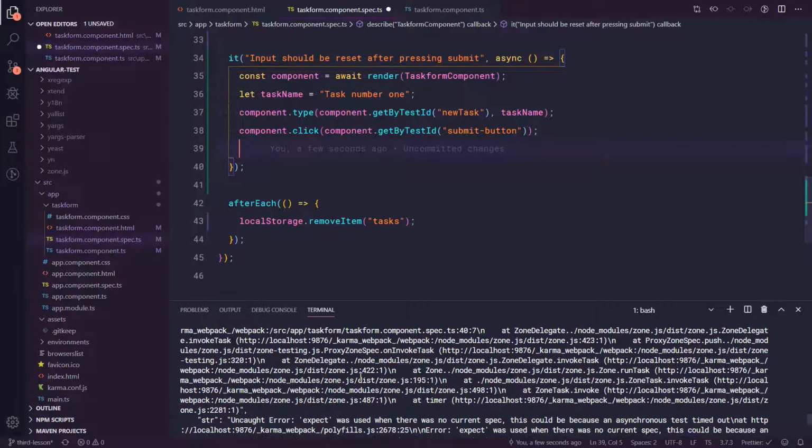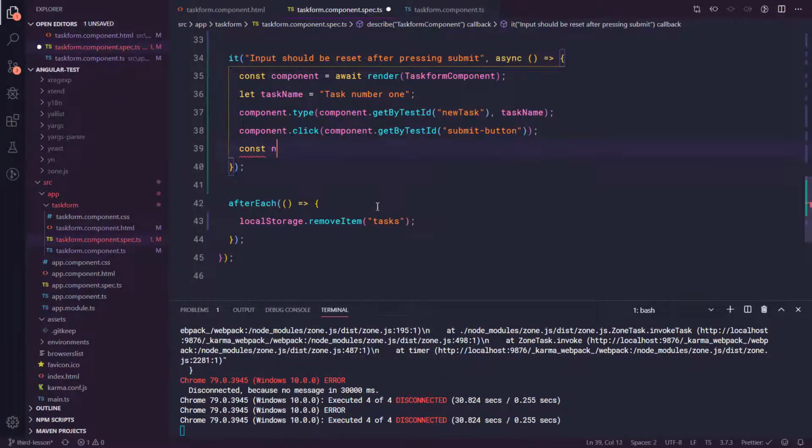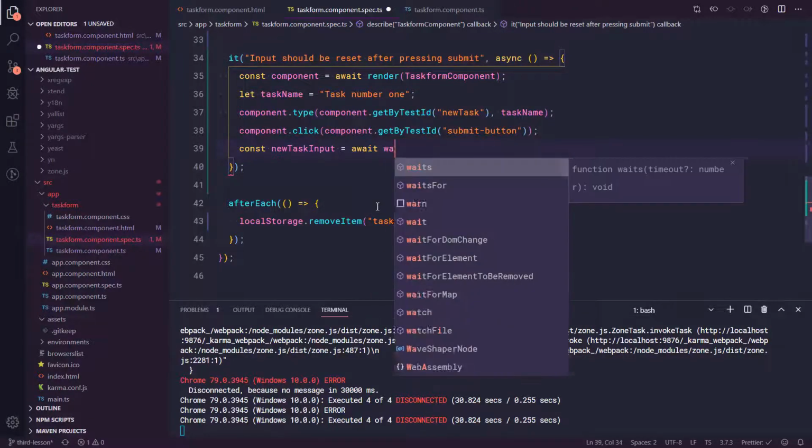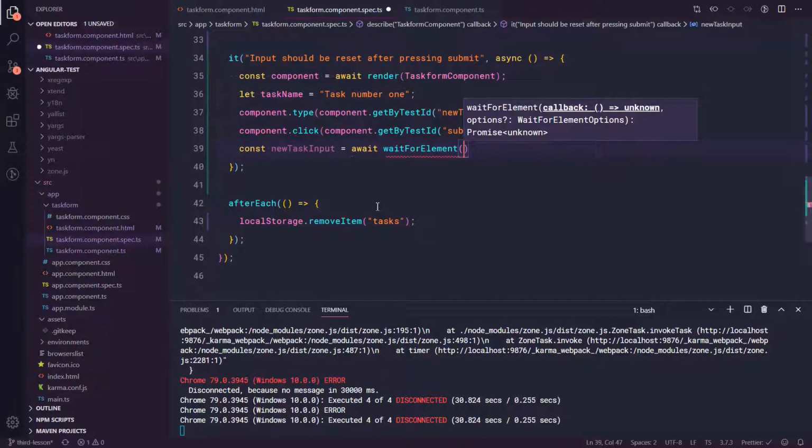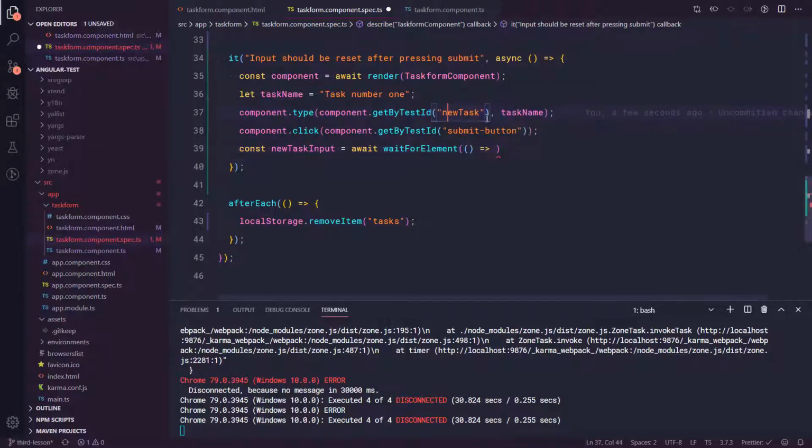So what we will do now is declare a new variable. Let's say newTaskInput. And now we're going to use an asynchronous function, and we're going to await it, because before moving further and checking the value, first we need to make sure that we finished waiting for this element and this element is ready. So the way we do this, we use await again, and the method is called waitForElement. So we can auto import it from testing library Angular. What we pass here is a callback that will return the element we need, and that element is this component get by test ID new-task.